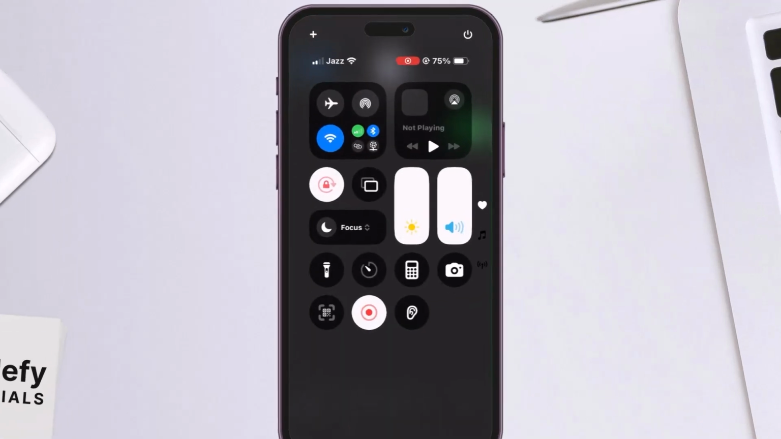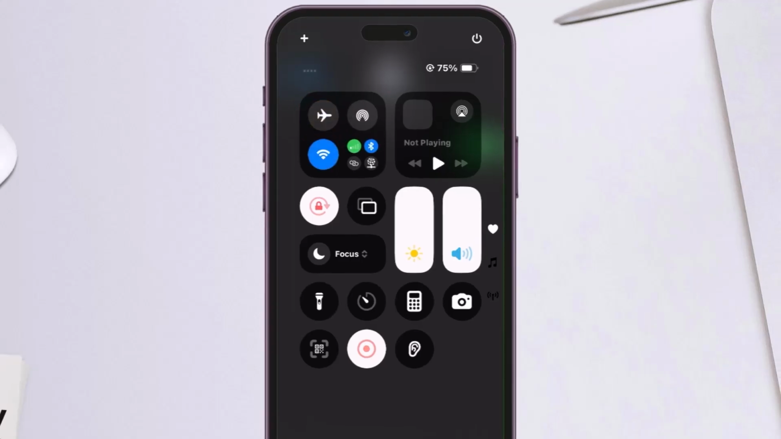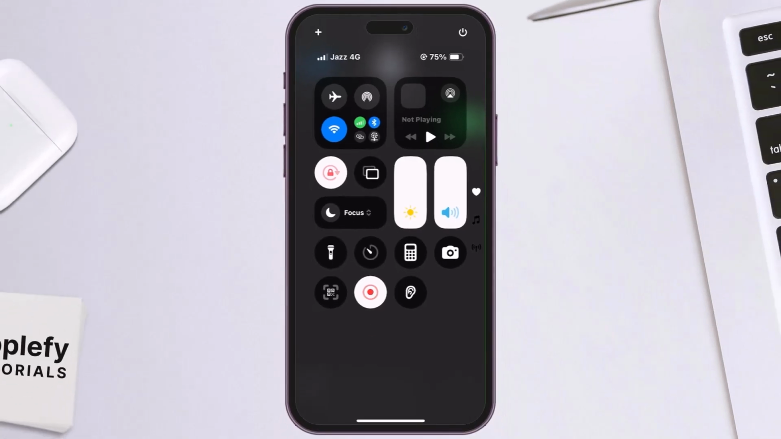Swipe down from the top right and toggle airplane mode on. Wait a few seconds, then toggle it back off. This resets your connection to the internet, which iMessage needs.